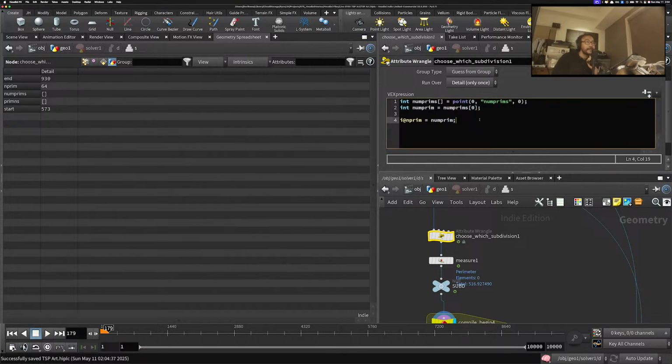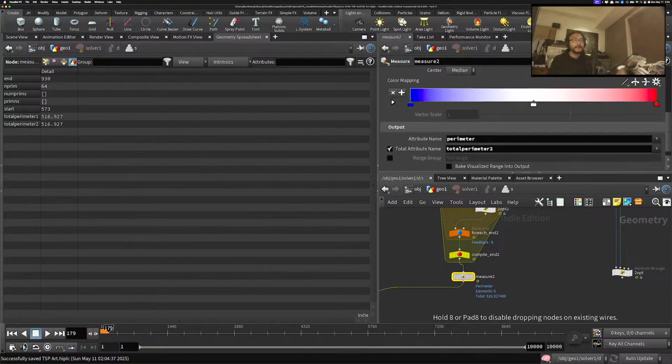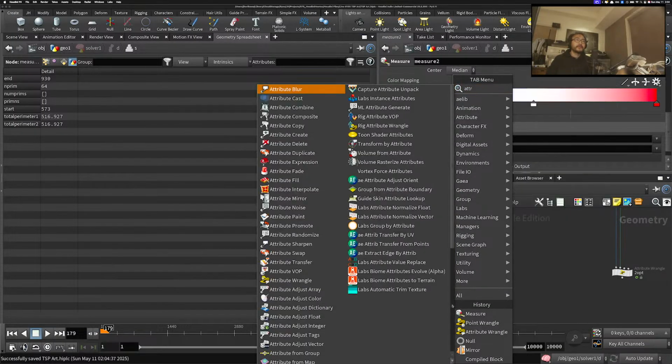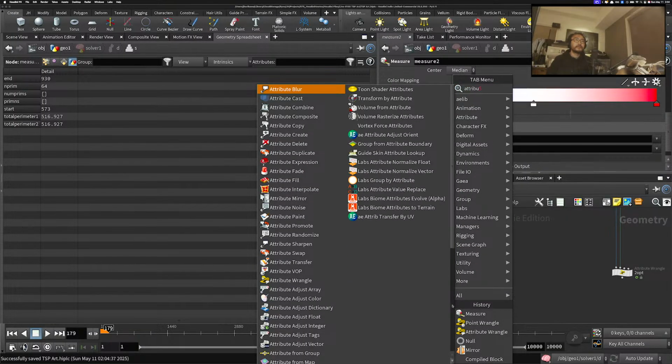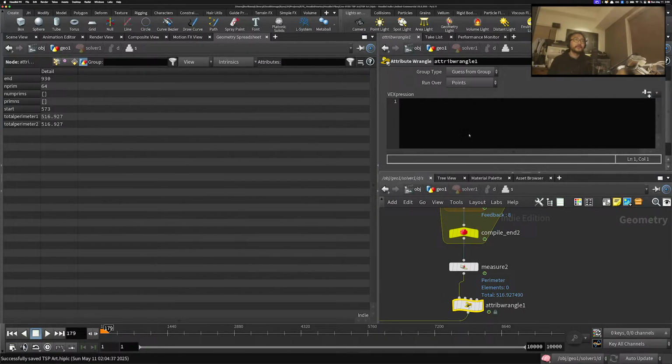Alright, so let's create some system to check these two parameters. I'm gonna use attribute wrangle for detail. Get these two values.